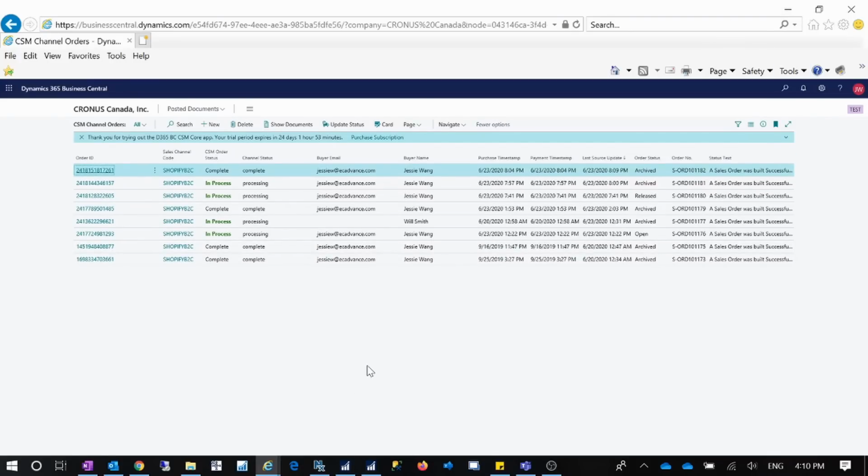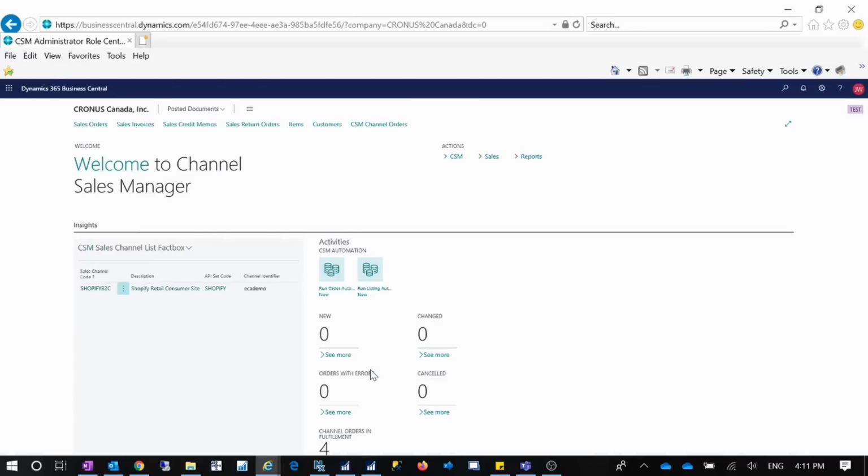We have a job queue entry which runs every 50 minutes. So you see, this order has been updated to complete because we processed the ship and the invoice in Business Central, fulfilled the order, and the payment is captured. It's just that the tax has to be considered to be automated. But everything else works very well for the CSM for Shopify connector with Business Central.